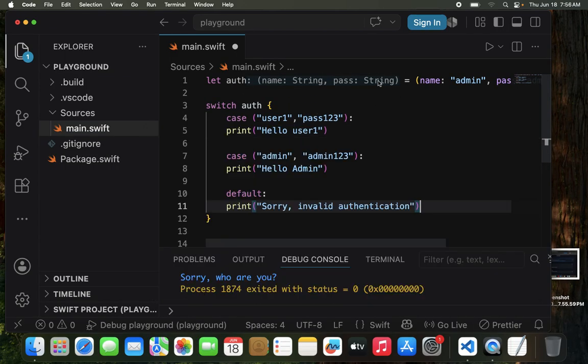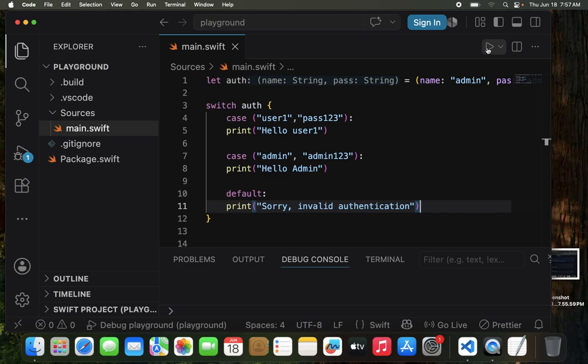So this is another way we might look at it. I'm just going to save this and run it, and hopefully that should run. Okay, it says hello admin. Good. So I hope you get the idea.